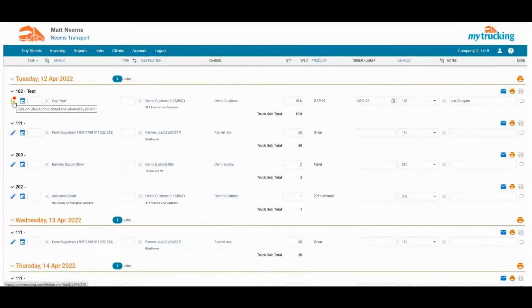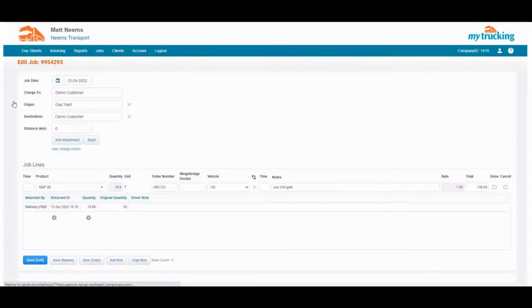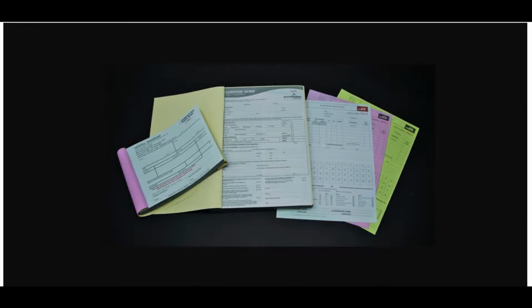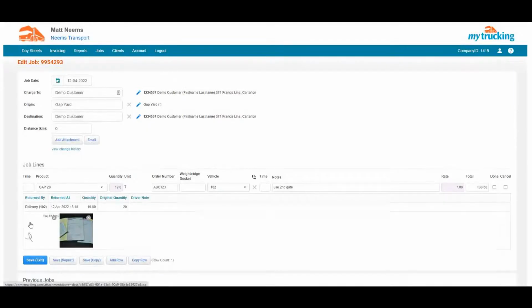So I'm just going to click into this job now so we can see a bit of the information that the driver's sent through. This section down here is where you'll find any updates or edits that the driver has made. So we can see that the driver has updated the quantity from originally 20 to 19.8. And the good thing to note is that the total has auto-updated as well. And in here, I can have a look at those attachments that the driver included for me, which is really handy. And then I can also look at the signature as well.